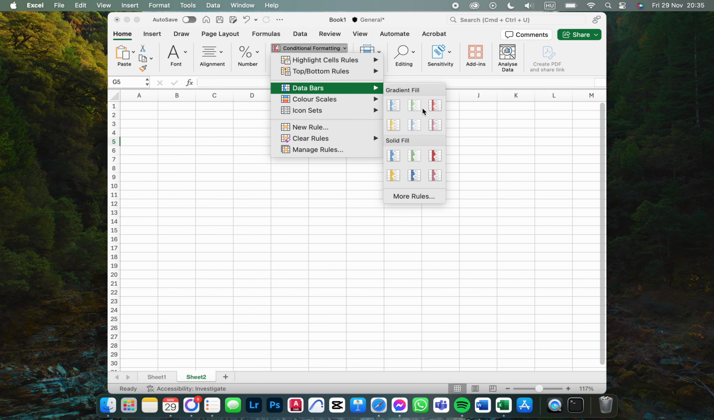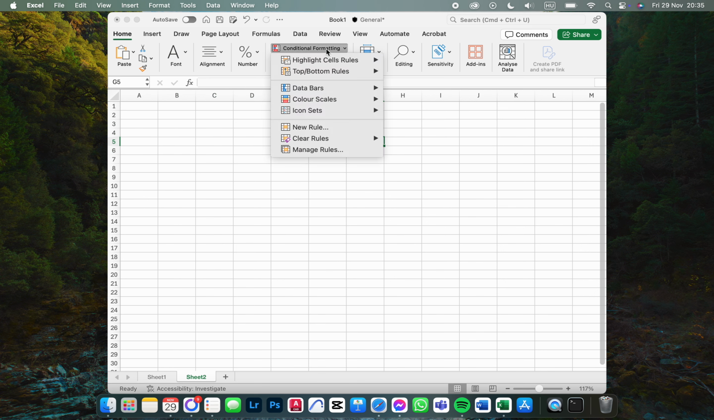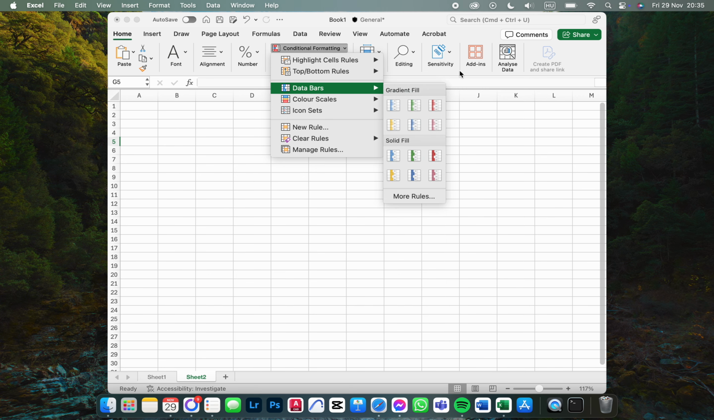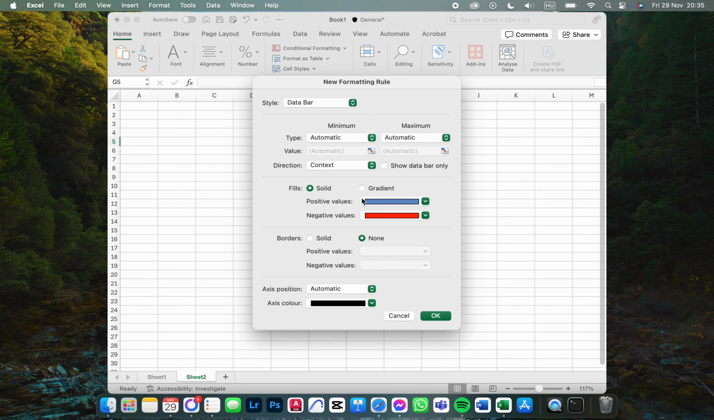and here we can select either a gradient fill or a solid fill for our conditional formatting, and then select the data source, and how things change is going to be shown by the data bar in the cell.